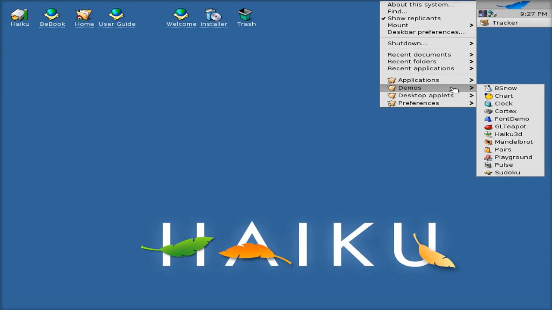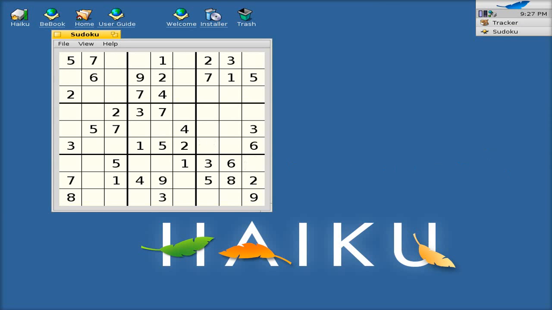Demos. This is another thing. There's a couple of games here. There's some desk art, font demos. So I'll open up Sudoku. There you go. Nice one to play a bit of Sudoku.